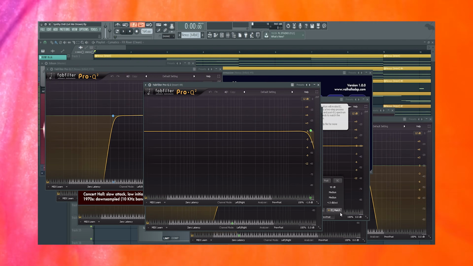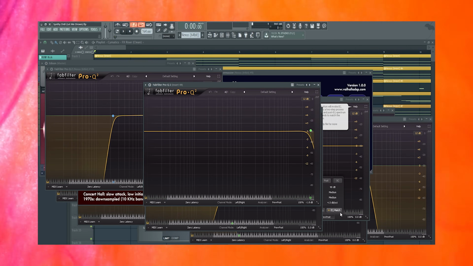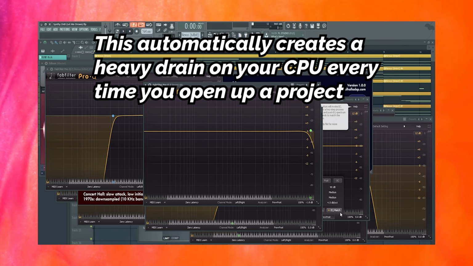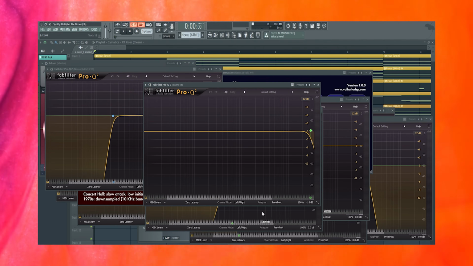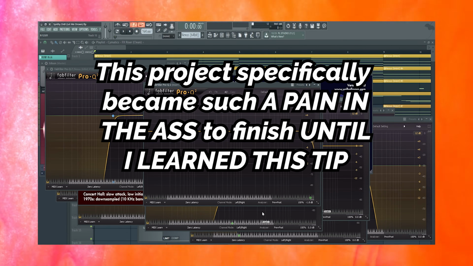Every time you reopen a FL Studio project, it decides to open every single instance of every single plugin you used on that project, as you can see here. It can really slow down your computer, sometimes even crashing your projects, making them essentially unopenable.